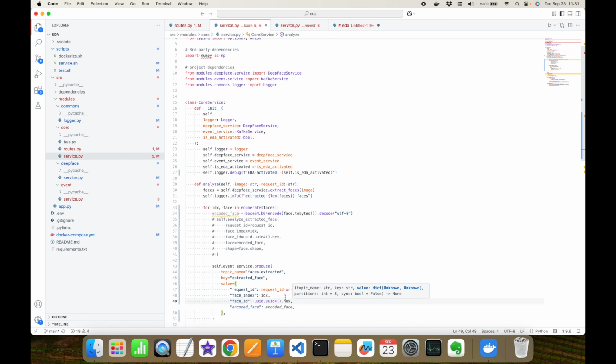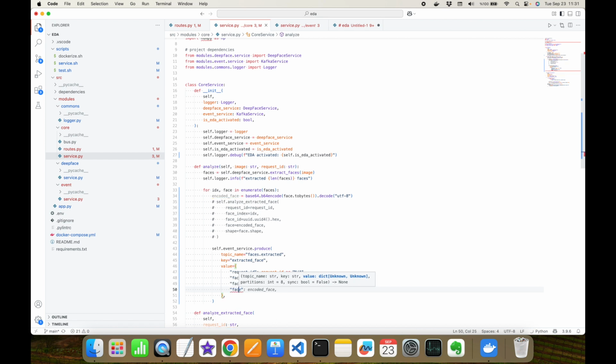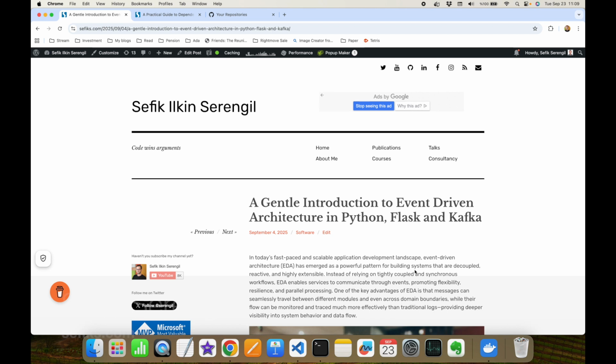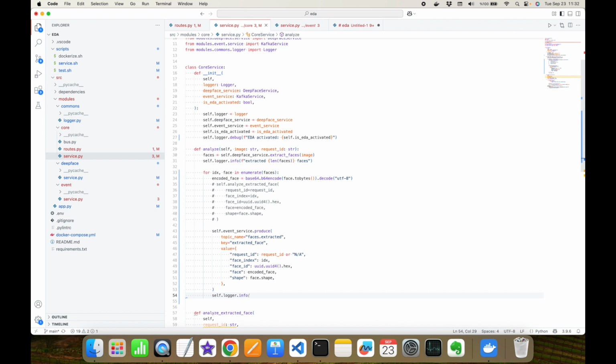This is going to generate a random UUID. Thereafter, I'm going to set face, and this is going to be encoded face, similar to the sequential module. And finally, I'm going to set shape, and it's going to be face.shape. It gives the number of dimensions of my numpy array. Thereafter, let's print a log with logger.info. Let's set IDX. It starts from 0, that's why I added 1. This number face sent to Kafka topic.